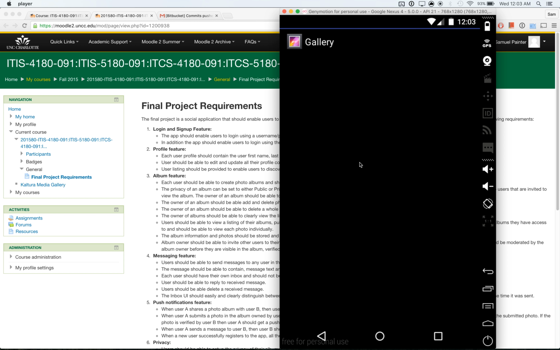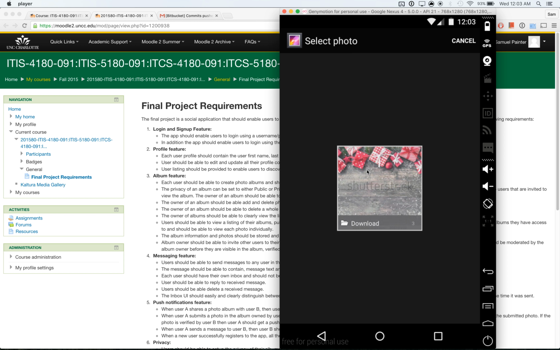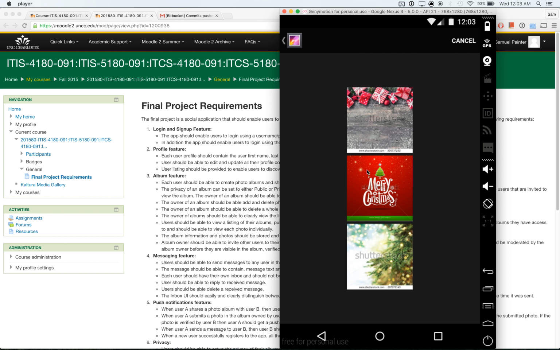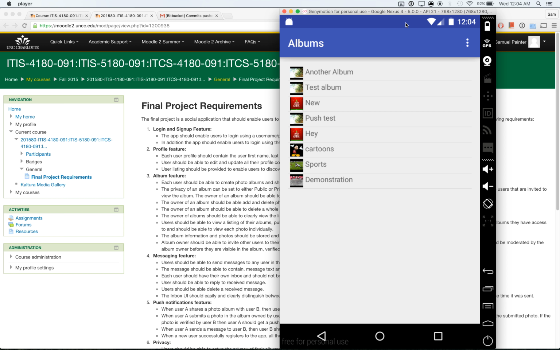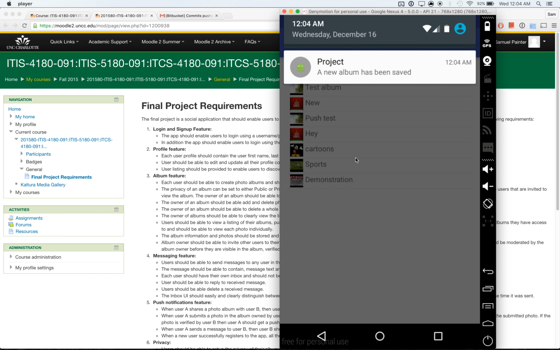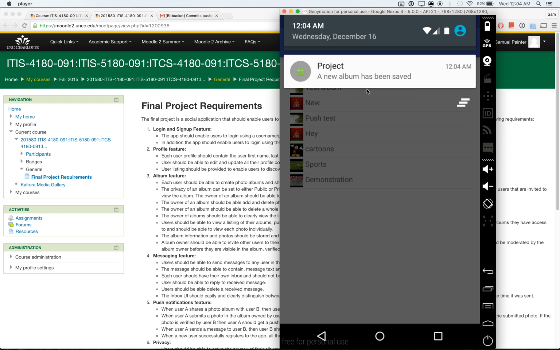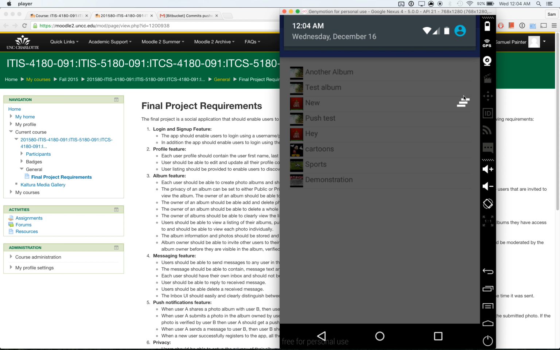And I'm also going to select an image to initially be within the album and also represent the album within the list of albums. So here we go, and I can save this album. And now if we go back to the Albums tab, you'll notice that demonstration is now in the list. Additionally, we received a push notification because an album had been created.